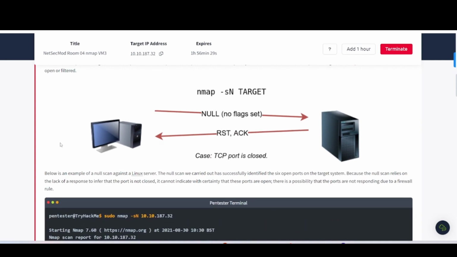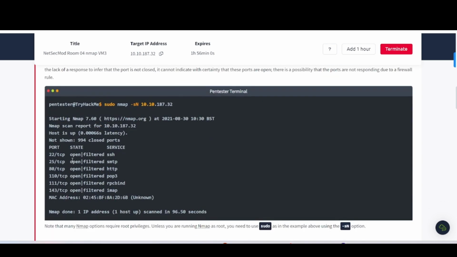Below is an example of a null scan against a Linux server. The null scan we carried out successfully identified the 6 open ports on the target system. Because the null scan relies on the lack of a response to infer that the port is not closed, it cannot indicate with certainty that these ports are open. There's a possibility that the ports are not responding due to a firewall rule. And this is the result they got back from that.